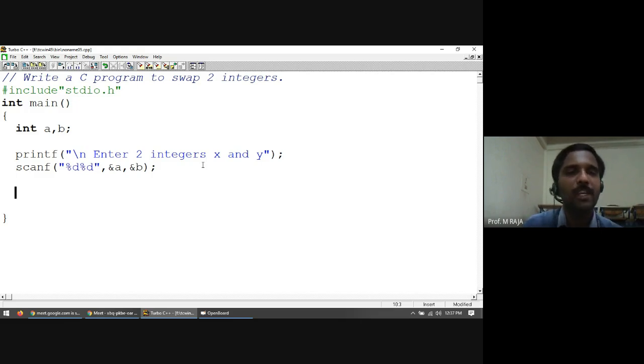Then we need to write the processing statement to swap a and b. We can write a is equal to a plus b. Then b is a minus b. Then a is a minus b. Print the values. Printf slash n after swapping.